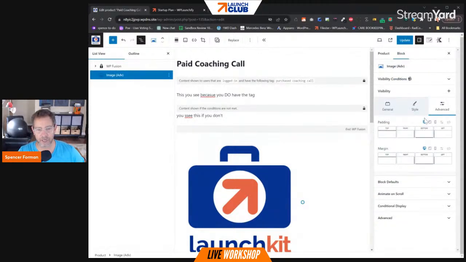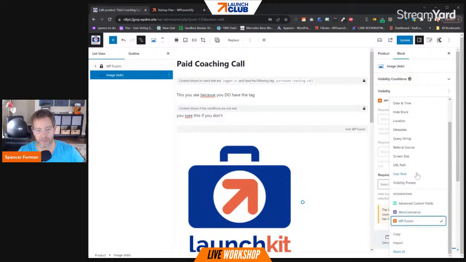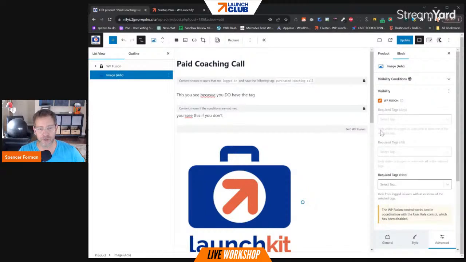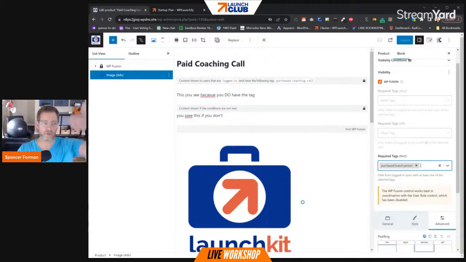So if I wanted to, for example, only show this if somebody has or doesn't have a tag, I highlight the block, I click on visibility, WP Fusion, and now I can choose what the required tags are to have or not have and so forth. Very similar to the wrapper, but on a block-level basis, I get that granular control.